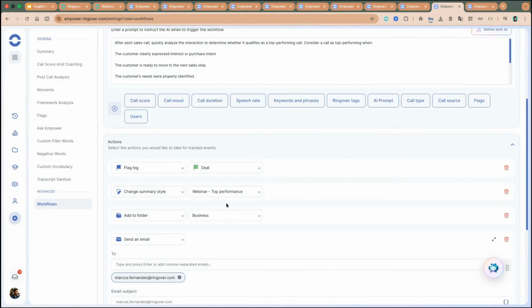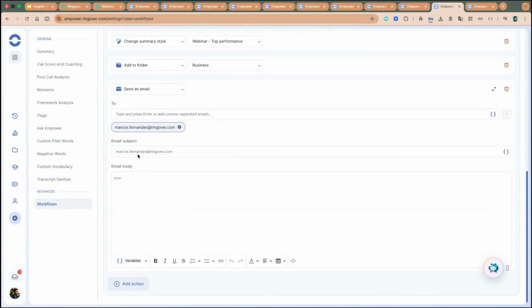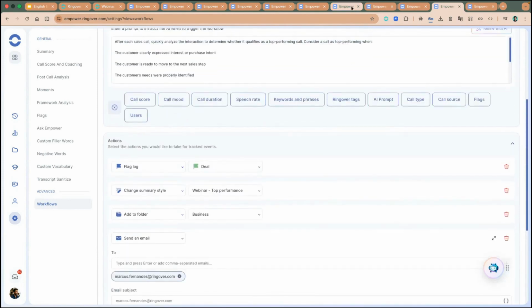In this case, it's going to be business. That means that I can have access to all of these calls in the business folder, and I can check everything that this agent did well and share it with the other team members. And I also want to receive an email about all of the times that a client is interested in the solution. So this is a notification that I can receive every time that this workflow is triggered.